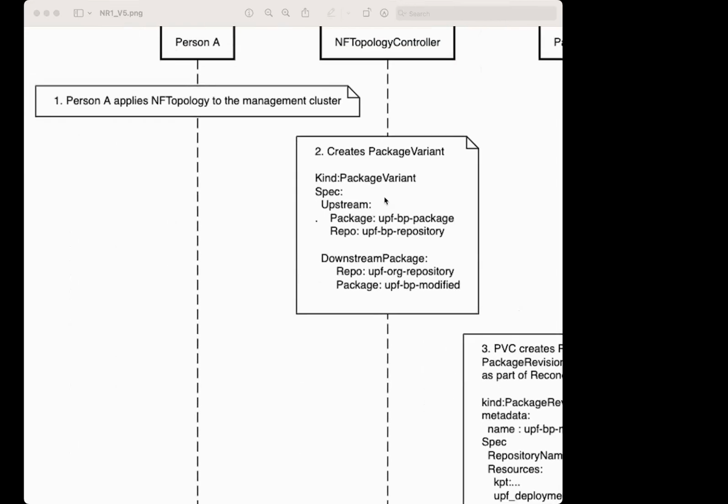Okay, just one point. No, that makes sense, John. So basically, if NF topology contains different NFs, the NF topology controller will look at the NF topology and create different package variants for different NFs. So you will have the UPF, SMF blueprint package, SMF blueprint repository, and things like that, or it could be the same repository. Yes.